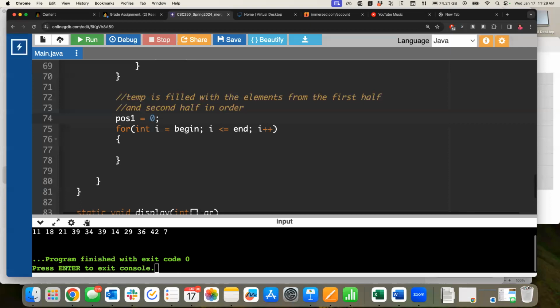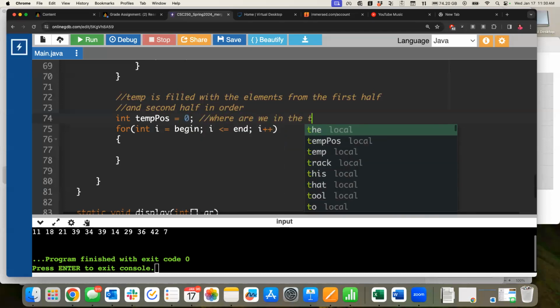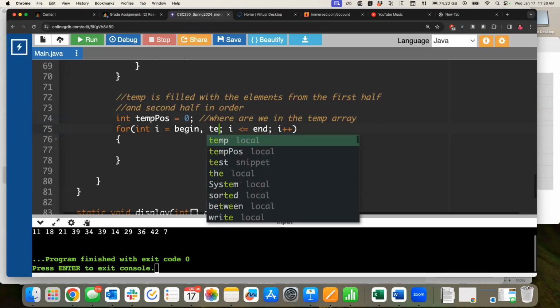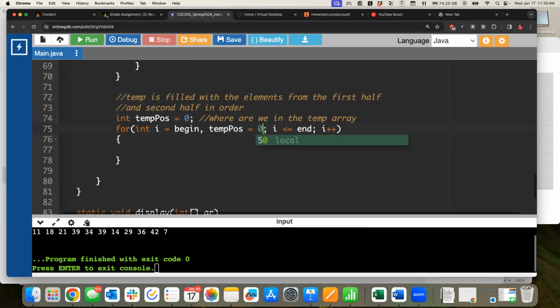All right. So I'm going to keep track of pos 1. Actually, you know what? Just to be clear here, we're going to say tempPos starts off at 0. Where are we in the temp array? That's what we're going to put in that guy. And we certainly could have put this inside of our for loop here. I think the syntax is tempPos is equal to 0, and then tempPos plus plus. I think that's how you could have two different variables inside your loop.